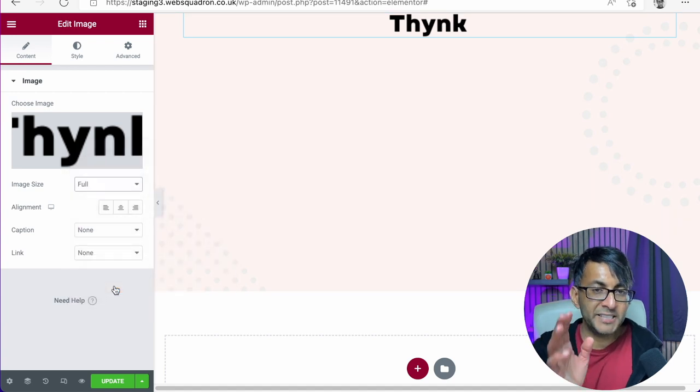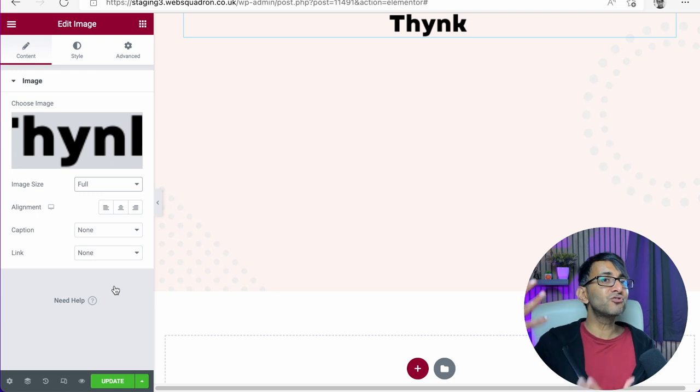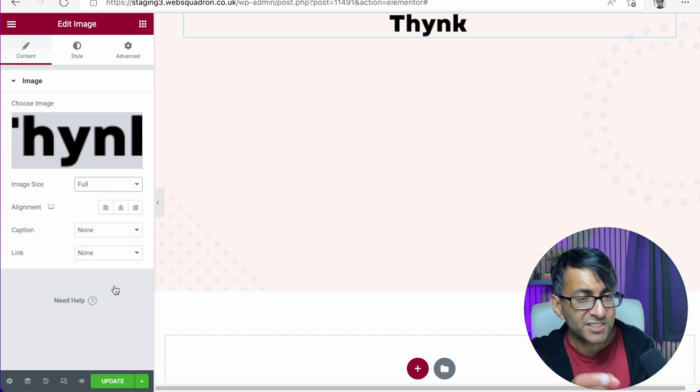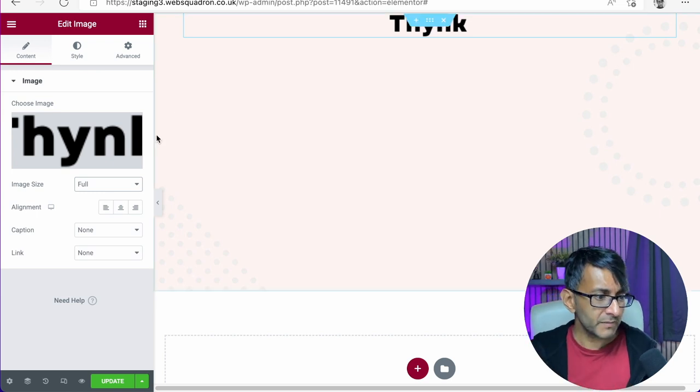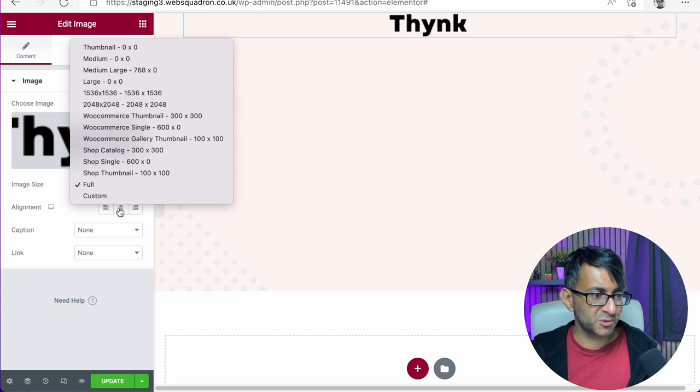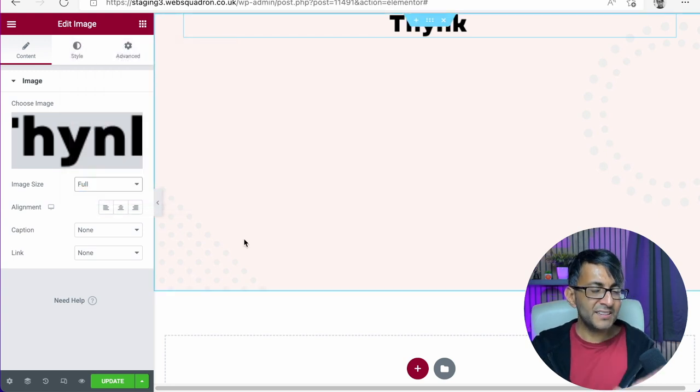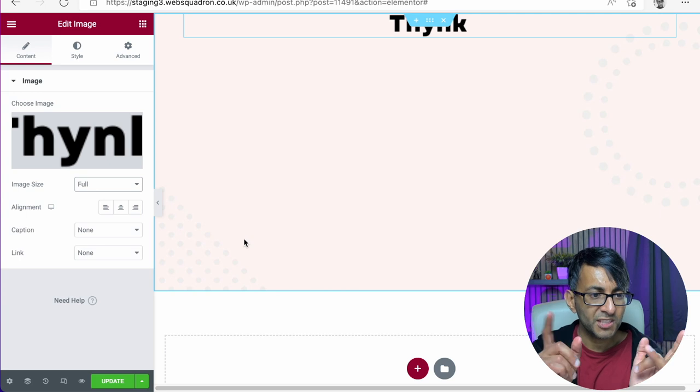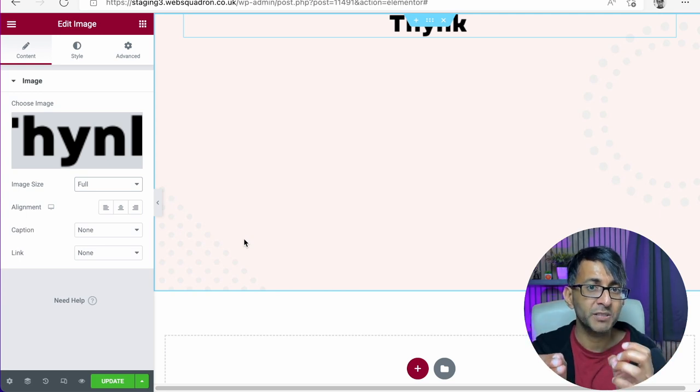Always set your image size to be full. I cannot stress this enough. This is your resolution. Yes, this affects your size as well. But if you go and pick anything except full, you are affecting the quality and the sharpness of that image.